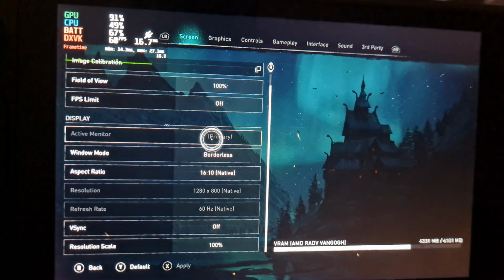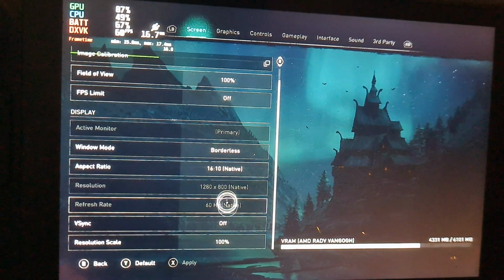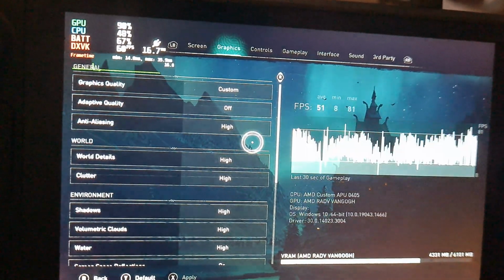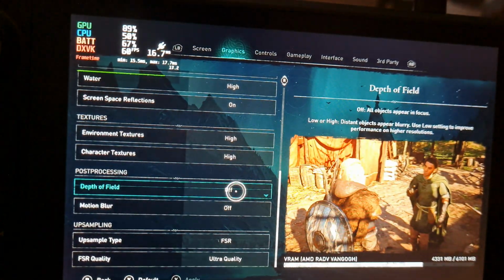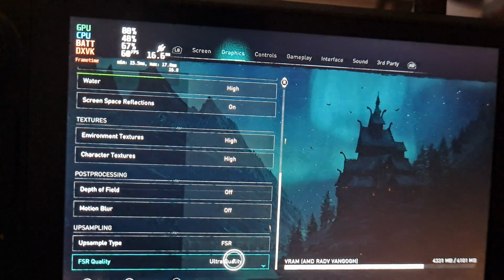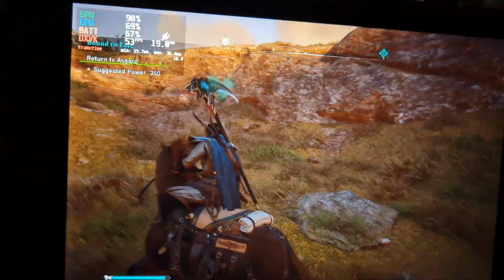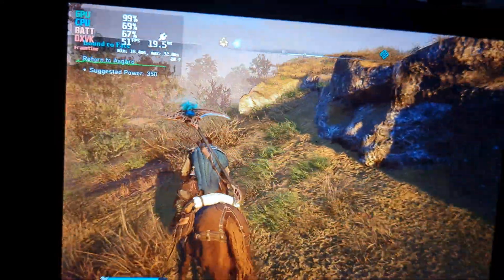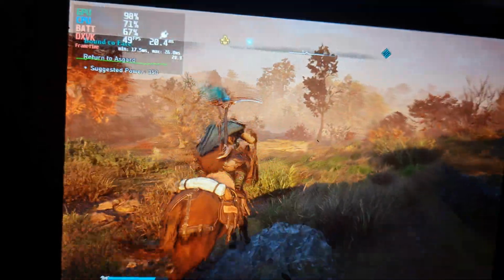But if I show you the settings, as you can see, it's native, 100% field of view, 100% scale, and the preset is high. As you can see, everything is high. The only thing I did was turn off depth of field, motion blur, and set the FSR to ultra quality, and the game is running really smoothly. And if you play this game on your Steam Deck, then you know that it's usually a stuttery mess.